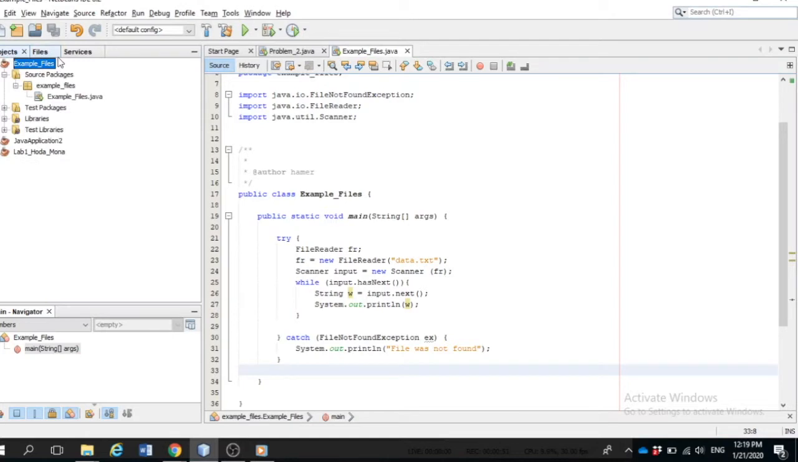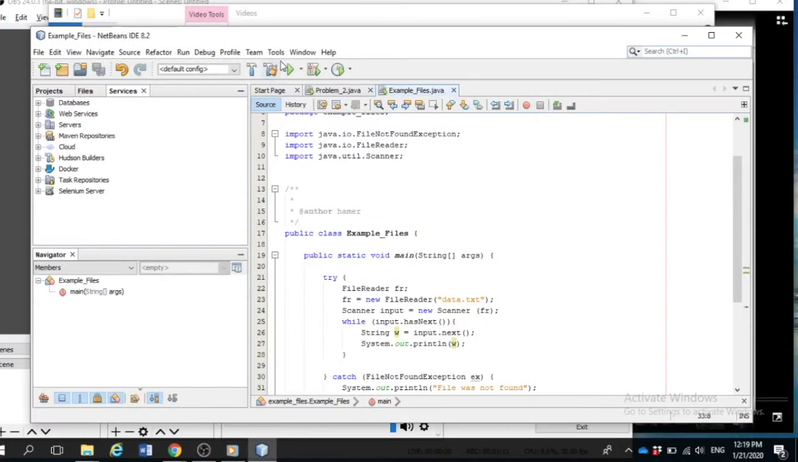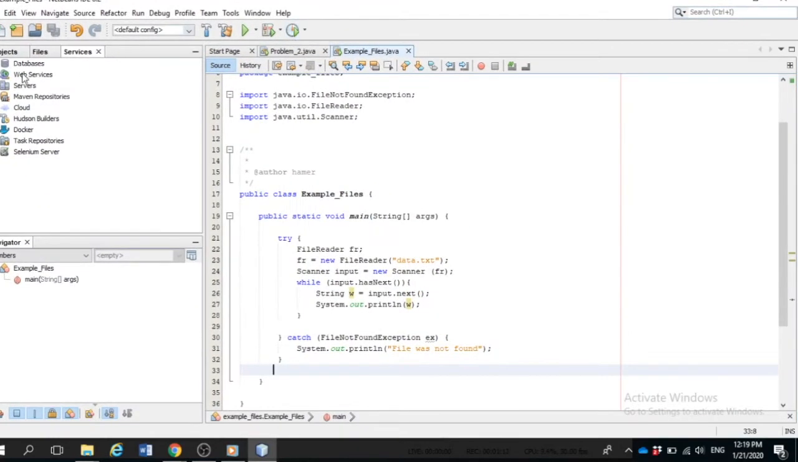Some people don't have the files perspective open, so they have it closed like this. They only have the project's perspective. They can't find any file perspective. For these people, they need to do Windows, reset Windows, and this will bring again the three perspectives: the project's perspective, the files perspective, and the services perspective.